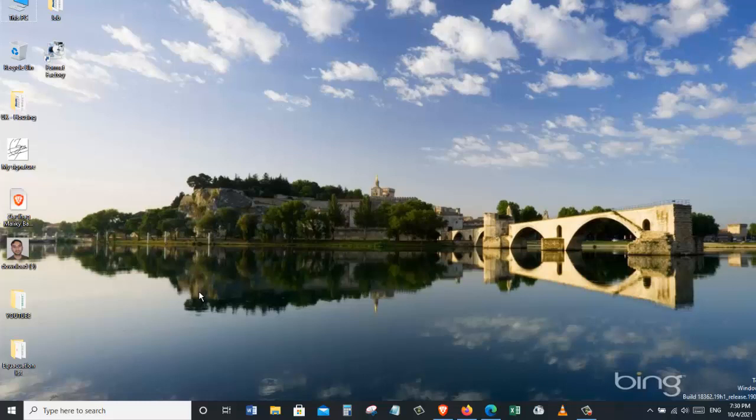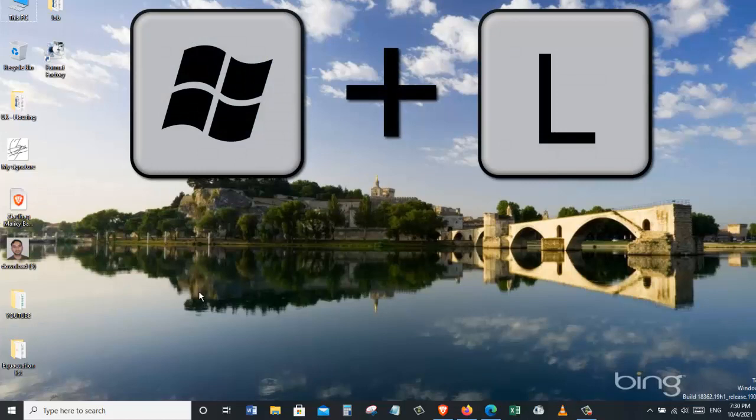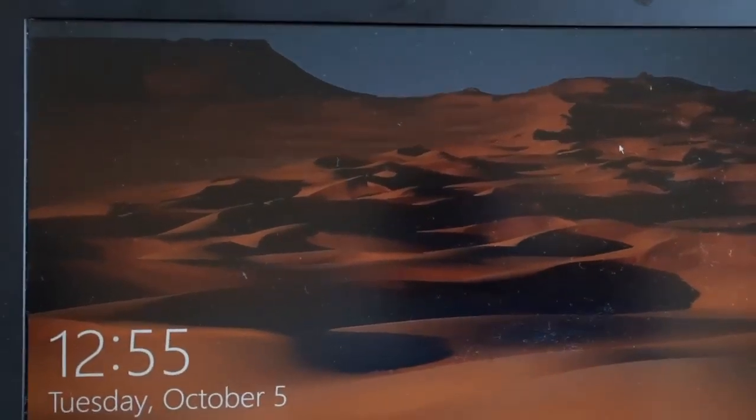Now let's go to the second method, and the second method is using a keyboard shortcut. The keyboard shortcut to lock your screen is Windows plus L. Let's give it a try. I'm holding the Windows key on my keyboard and then I am pressing the L button on the keyboard, and there we go, we just locked our screen.